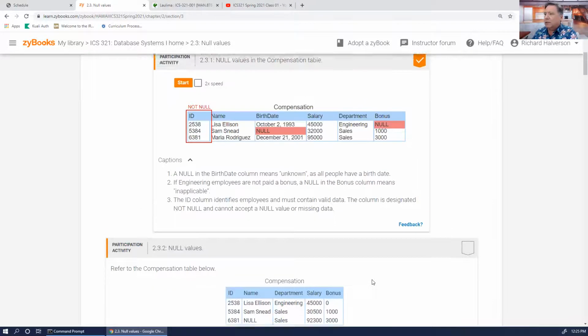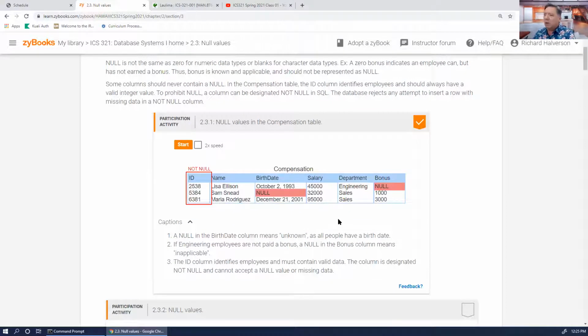Anyway, this talks about null values, and null really is different than blank, and it's different than zero, and it means you don't know. So in this example, we have somebody named Sam Sneed, and the birth date field is null. Well, Sam has a birth date. It's just that we don't know it. So null means we don't know it, we don't have it, whereas we're waiting on Sam to get that to us.